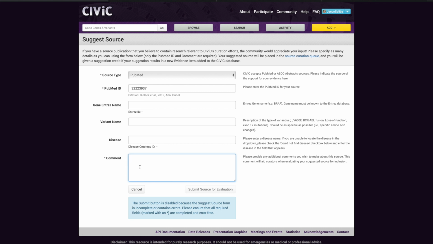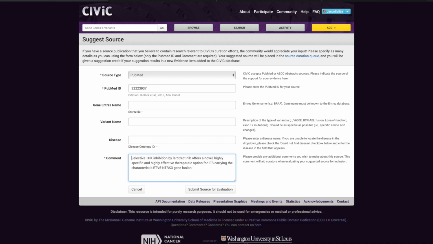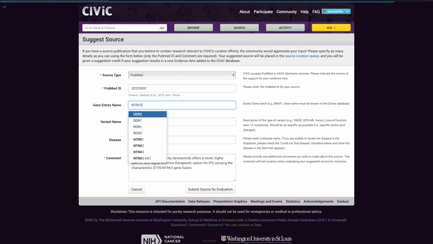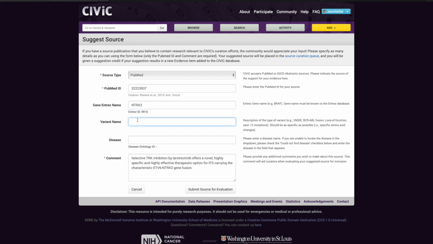Ideally, a comment will aid curators in selecting the suggested source for review and curation by offering a brief summary describing the source's relevance with general study or experimental details. The source is now eligible for submission, but the user also has the option to include more pre-curation information, such as the gene name, the variant, and disease.